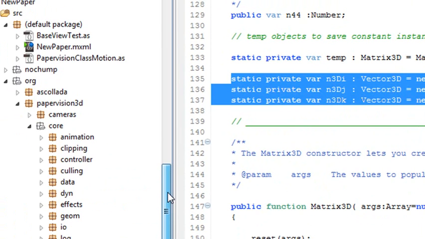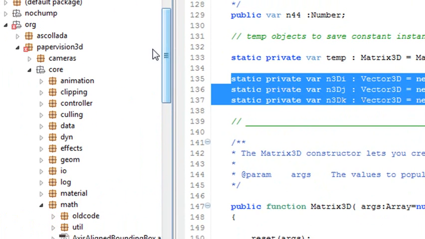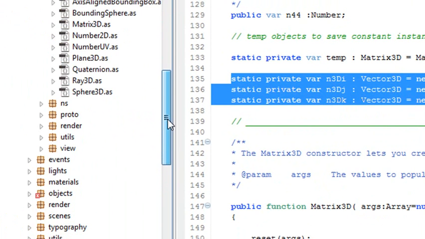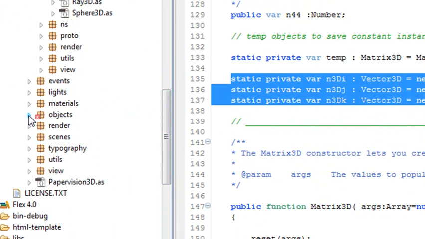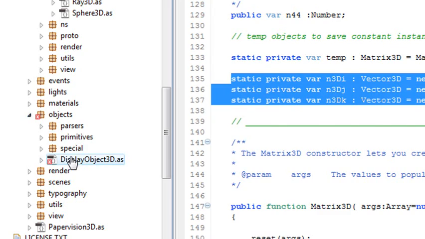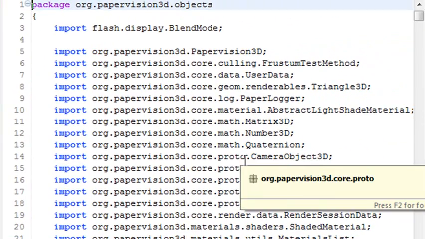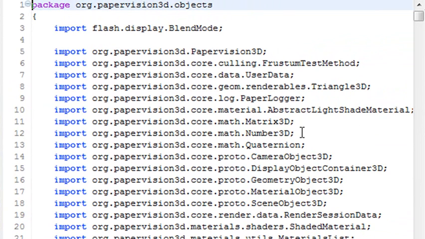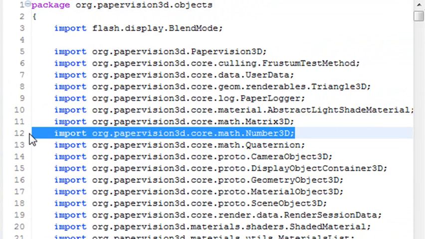So let's come along here and take a look at our Flash, and once again, Flex Builder, our Flash Builder, is helping us a lot. It's showing us where all our errors are. And there in the Objects folder, there is an error. So let's go to the DisplayObject. I'm sure we've got a lot of work to do here. Once again, let's get rid of our Number3D. So let's find that, and we can just get rid of that because we no longer need that.